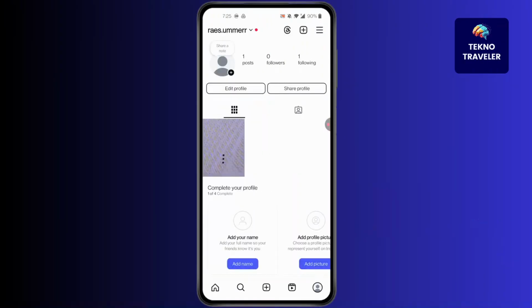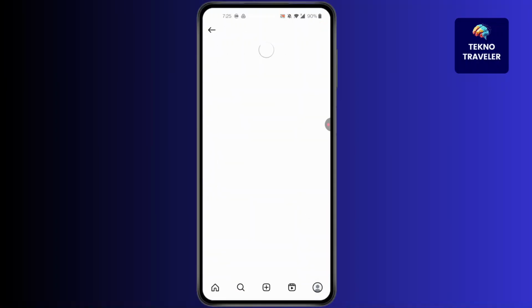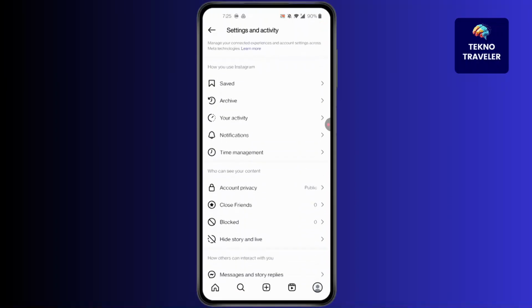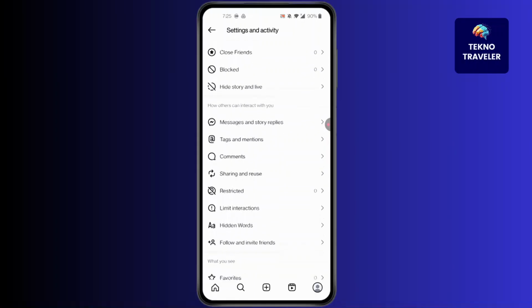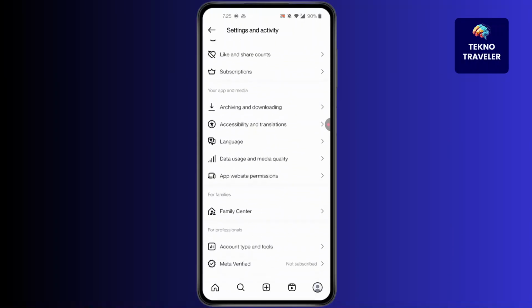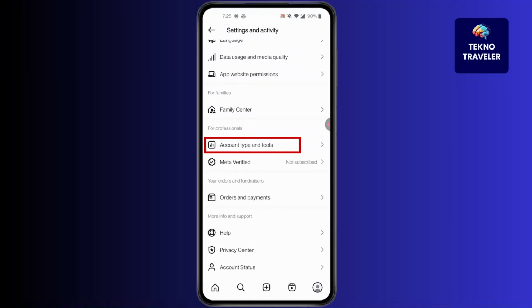First, open Instagram, click on your profile at the bottom right. Then click on three lines at the top right. You'll find this kind of screen pop up. In here, scroll down. Scroll down till you find Account Tools.